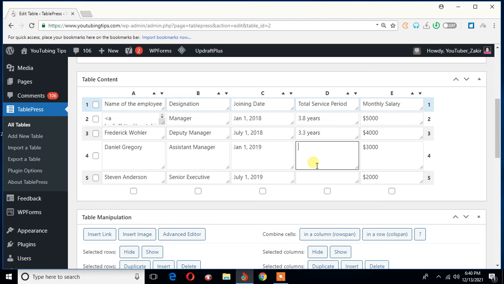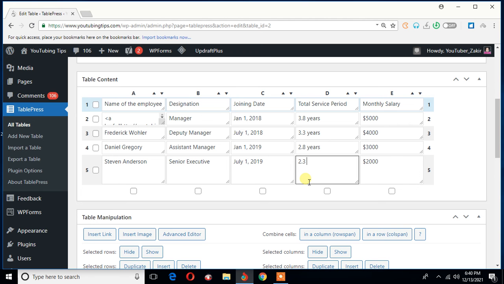The third entry was 2.8 years. The fourth entry was 2.3 years. Okay, so now I have got back to the previous condition, the situation that I was in.